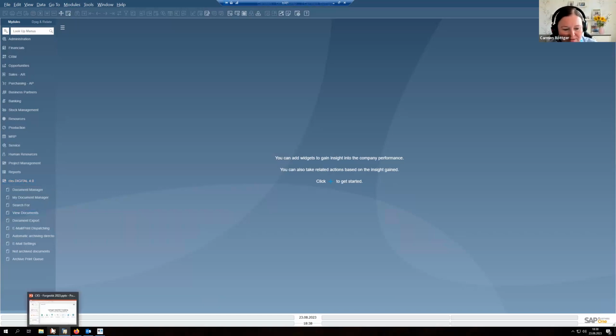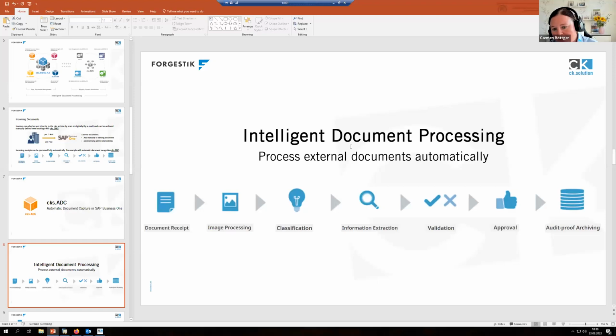So how does it work? When we talk about intelligent document processing, it means that we can automate the complete process, which means we get the document at first. It's a document receipt. It arrives per paper or in an email. Our system is able to identify what kind of document it is. Is this an invoice or is this an order, or what is it? Then we can classify it, which means we can send it to the correct document owner, to the correct person in the company, or to the correct department, if you want.